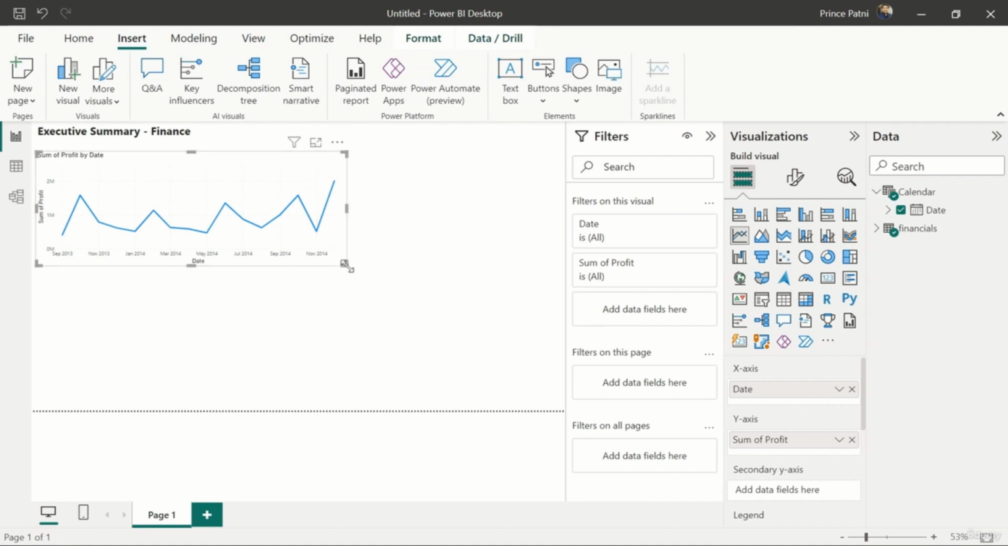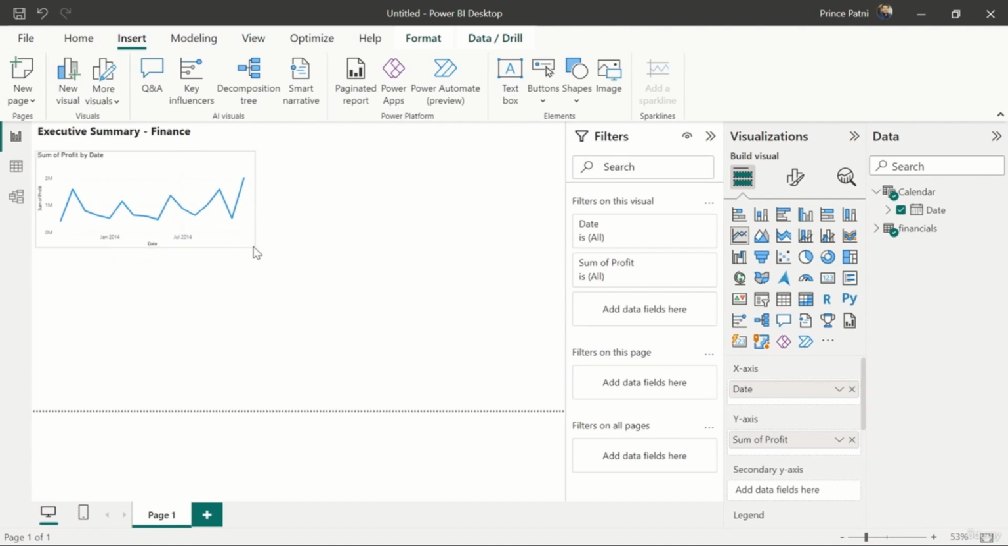So we have created this chart. We will go into more details in our other lectures. For now, we are simply creating some charts, and by this I'm giving you a demonstration of how you can easily create charts and data models in Power BI.